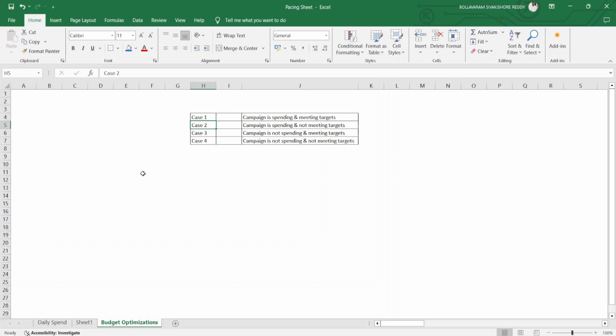In that case, how to optimize the campaigns, right? And the third case is our campaign is not spending but it is meeting targets. In that case, how to optimize the budgets, right? And the last case is our campaign is not spending and it is also not meeting the targets, right? So in this lesson we will see how to optimize the campaigns based on these 4 cases.